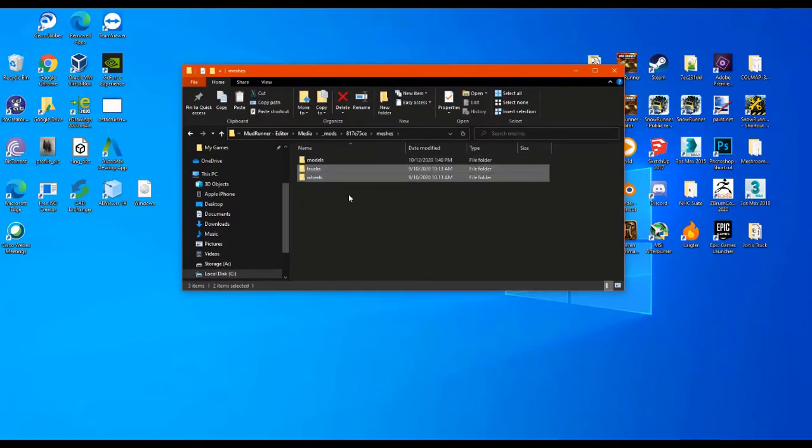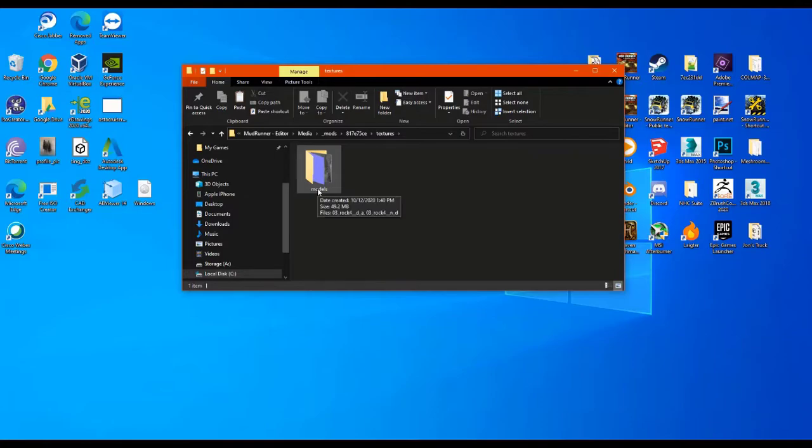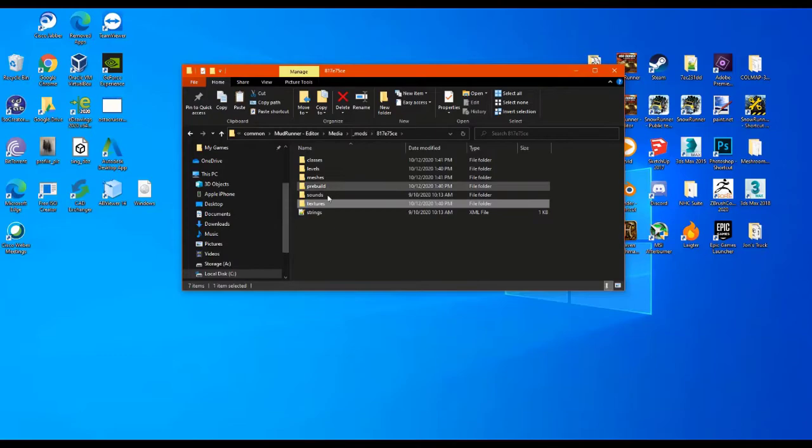Meshes. I don't have trucks, so I'll delete those. Rebuild's good. Sounds is good. I don't have any sounds. Sounds is not something you worry about for levels. Sounds is for trucks. And textures, you want models. Okay, cool. That's all looking good.